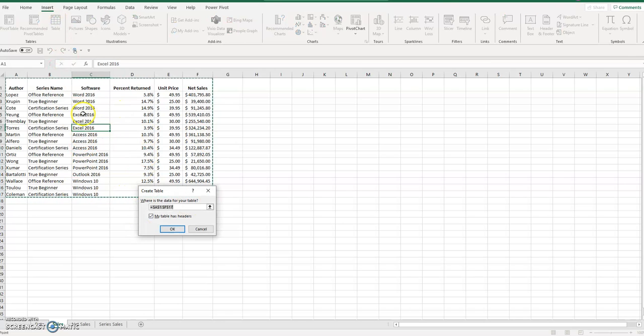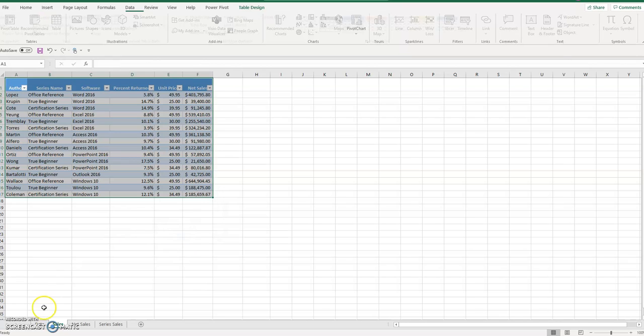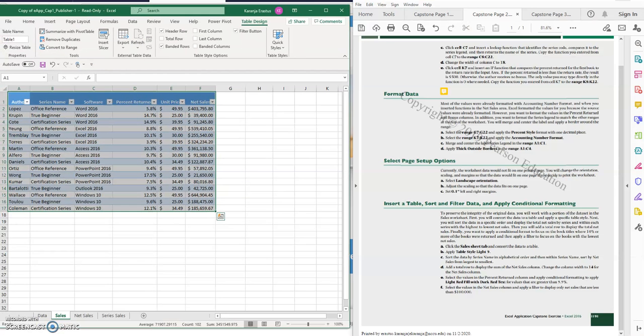It gives you this option. Your data has headers. Of course it has headers. My table has headers, and then you have that data is selected. That's what you want to change. You click OK, and then you can minimize and come back there. So we finished that part.